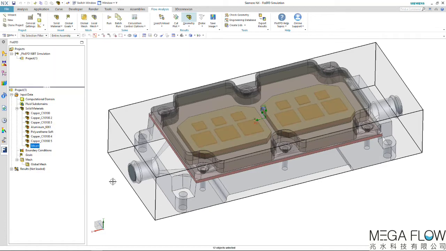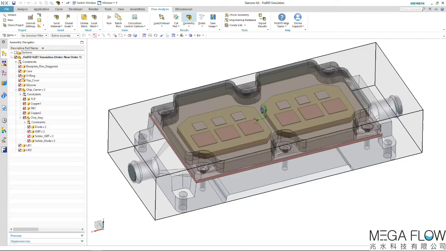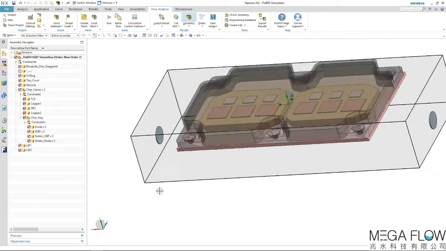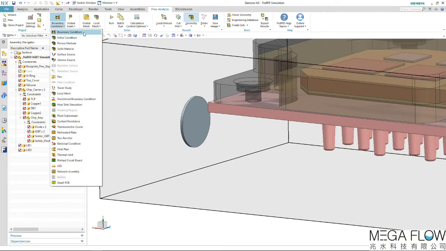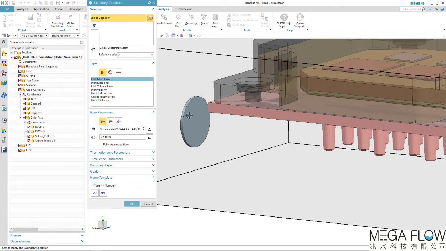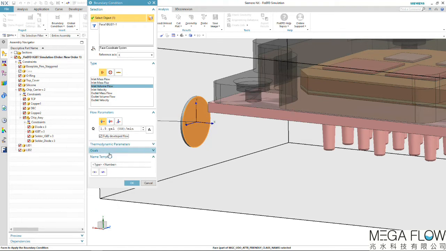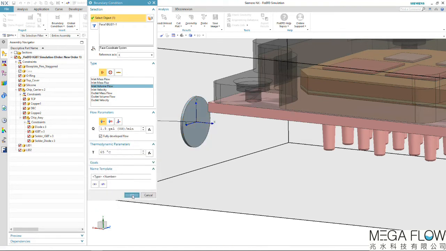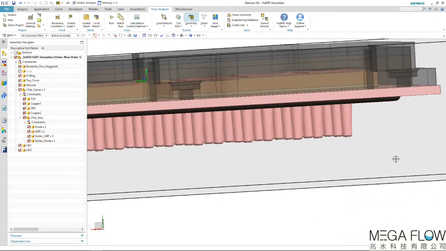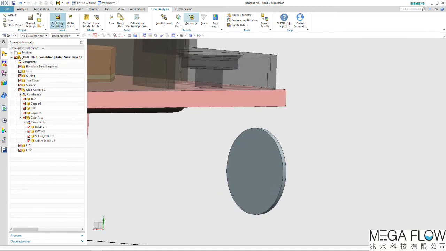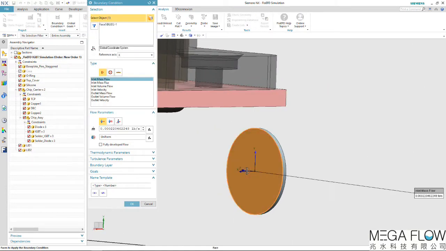Next, we'd like to assign the water flow conditions using a boundary condition from the ribbon. A volume flow rate of 1.5 gallons per minute is applied to the inner face of the lid we created earlier. The thermodynamic properties show the inlet water temperature of 65°C. In a similar manner, an outlet pressure condition is applied to the other lid. This will allow the water to leave the system and gives a known pressure condition.